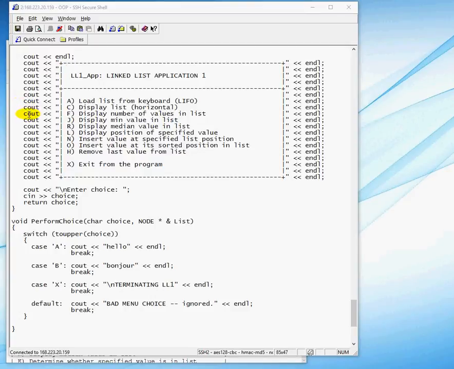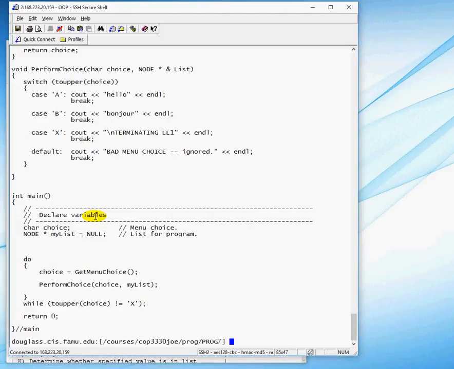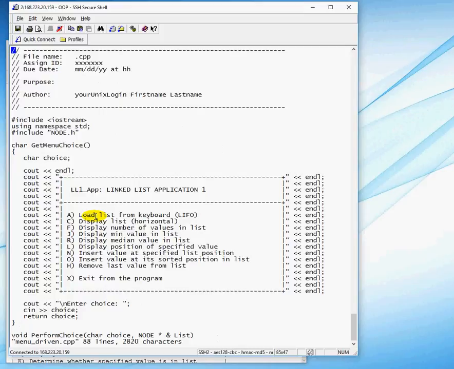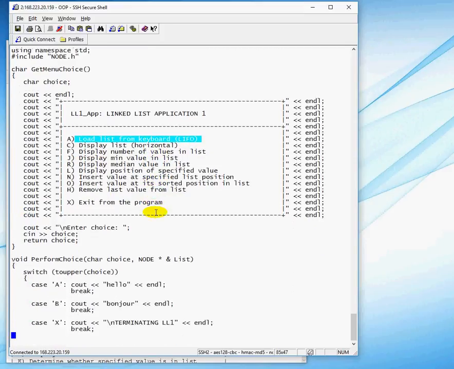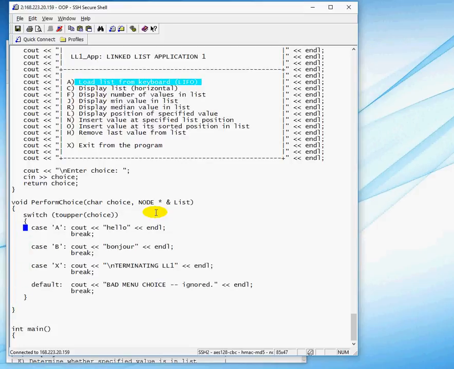Okay, welcome back. This is the second video. Now we're going to look at menu choice A, loading a list from the keyboard. So we're going to go into the main. And we basically are going to remind ourselves what we're trying to do. So in the perform choice, we're going to say case A is going to say load list from the keyboard.